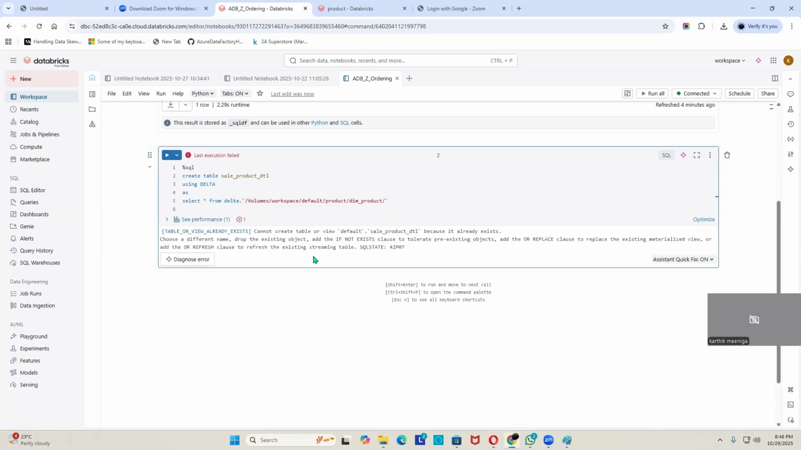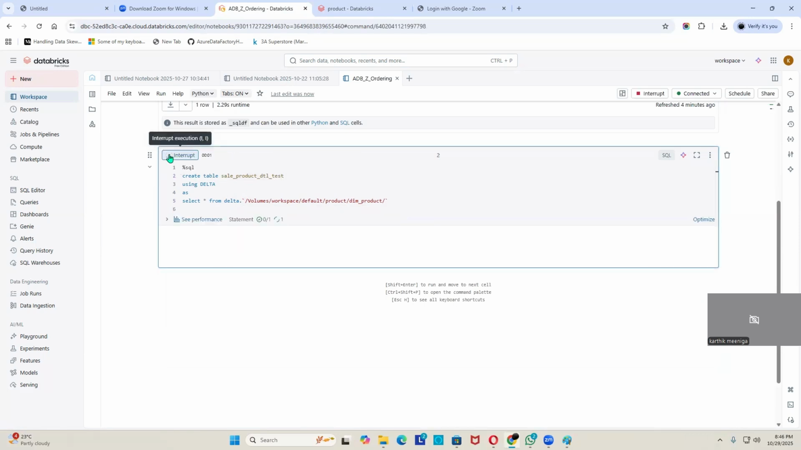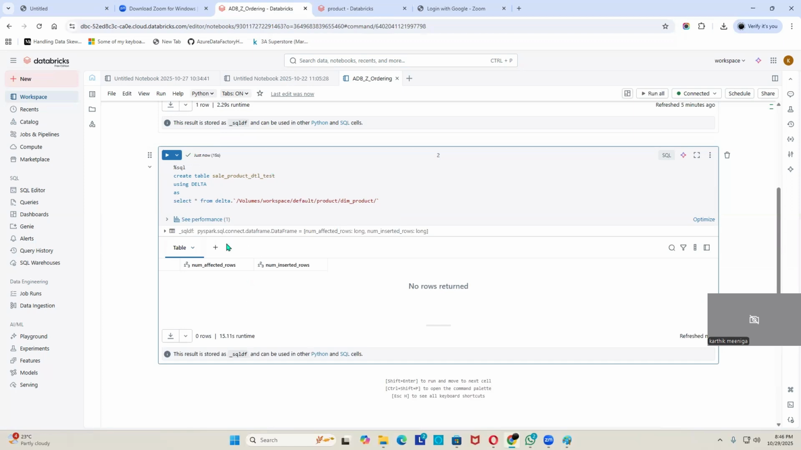Create table default product, because it already exists, it's saying so. But we have already executed one command earlier, right? So I'll make this as a test, and let's observe what will happen here. Once it executed, it will create the delta table. On top of this delta table, currently there are no rows written here.